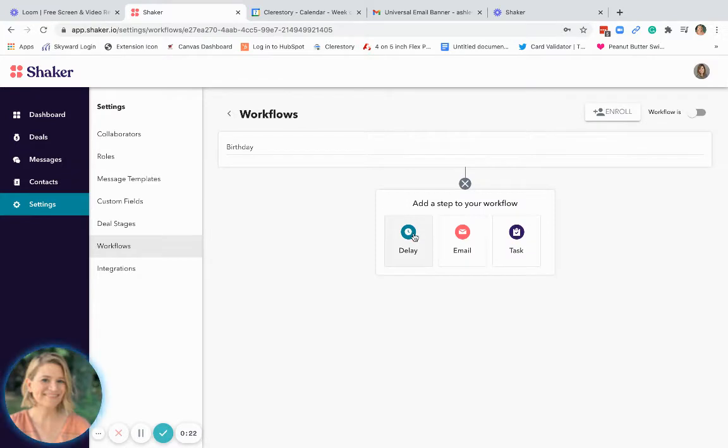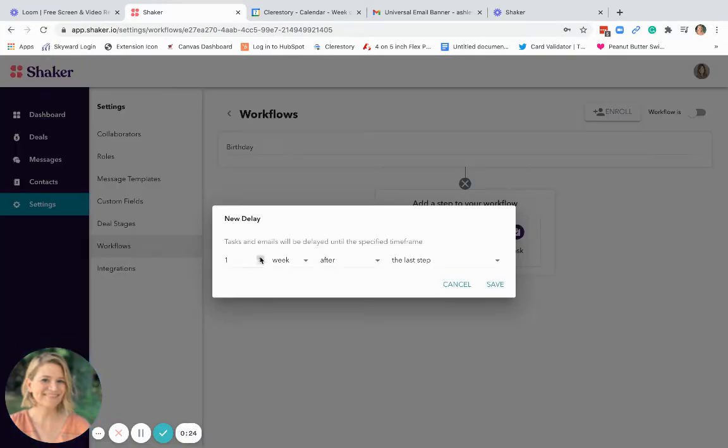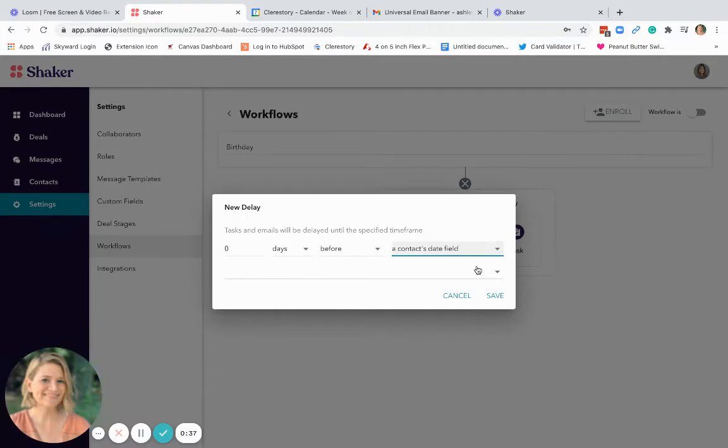First, we're going to create a time delay until the client's birthday. We're going to do 0 days before. And then here we're going to choose, you can choose a calendar date, a previous step, but in this case, we're going to choose a context date field, which happens to be their birth date, which is stored within Shaker. We're going to save that.